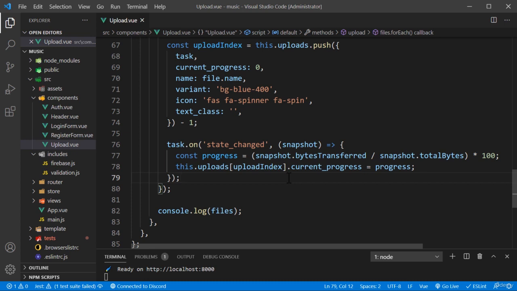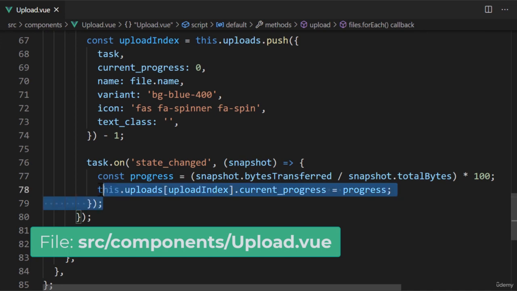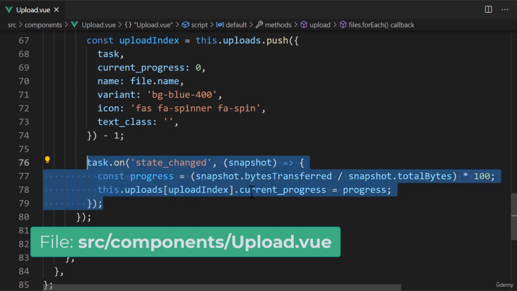In this lecture, we're going to handle the upload if it fails or succeeds. We're going to change the properties in each upload we pushed into the uploads array. In the upload function, we listened to the state changed event.